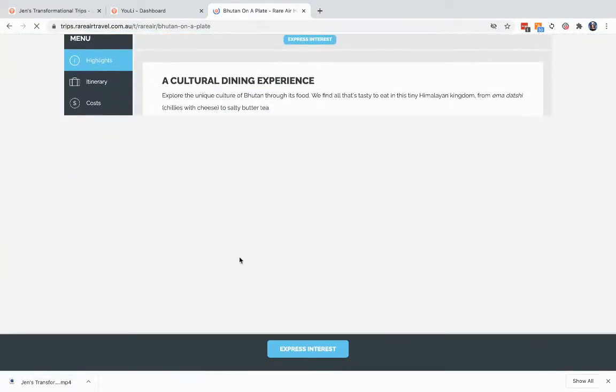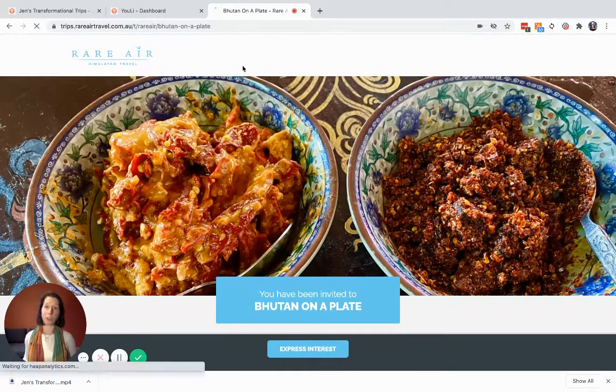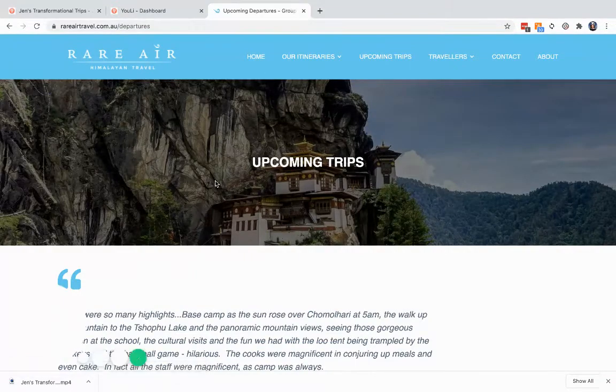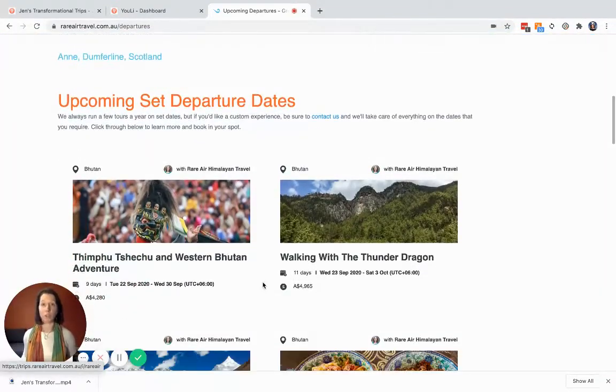Once they fall in love with an experience, they can express interest, or they can keep exploring by going back to her website. That's because YouLi is an extension of your website, making it very easy for you and your travelers to focus on the trips instead of the technology.